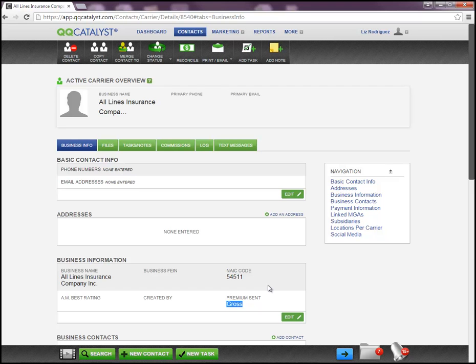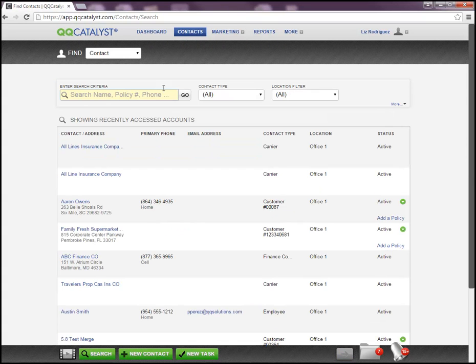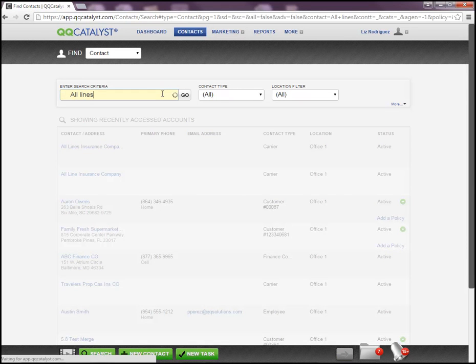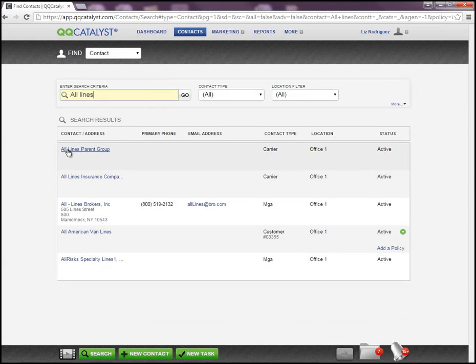This is also important for those customers who are participating in the direct bill commission downloads. Those writing carriers need to be associated to a specific parent carrier account so that those direct bill commission downloads can be processed. So to do that, we're going to go back to our search and let's type in all lines. And there we have a parent account that's already been created.